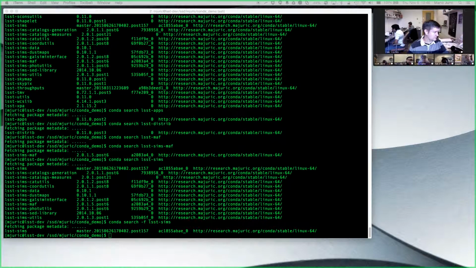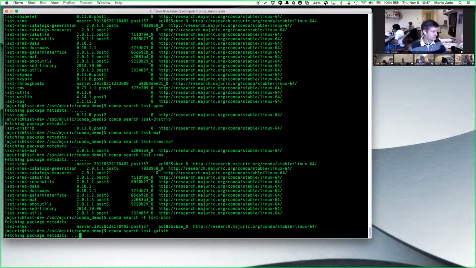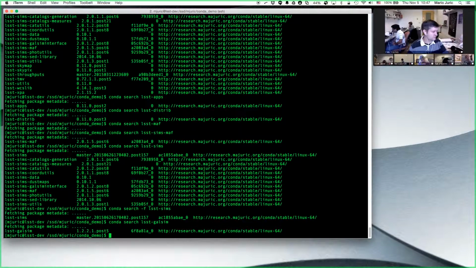Okay, so those are the four, I think, most important packages to know about: LSST apps, LSST distrib, LSST Sims Math, and LSST Sims. Depending on what you're doing, you may want some or all of those. There's one other useful thing. You can think of this as more than just LSST code, because, for example, there's also Galsim in there. And Galsim is not that difficult to compile, but it's not easy either. So if you need Galsim, you may just want to grab a binary from here.